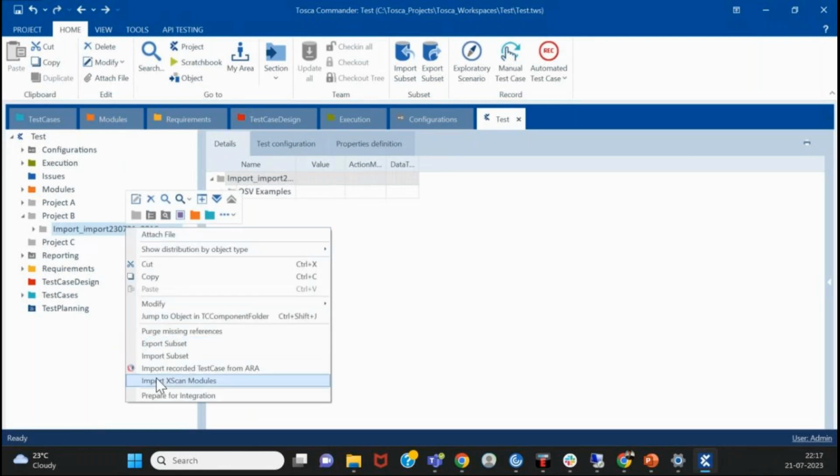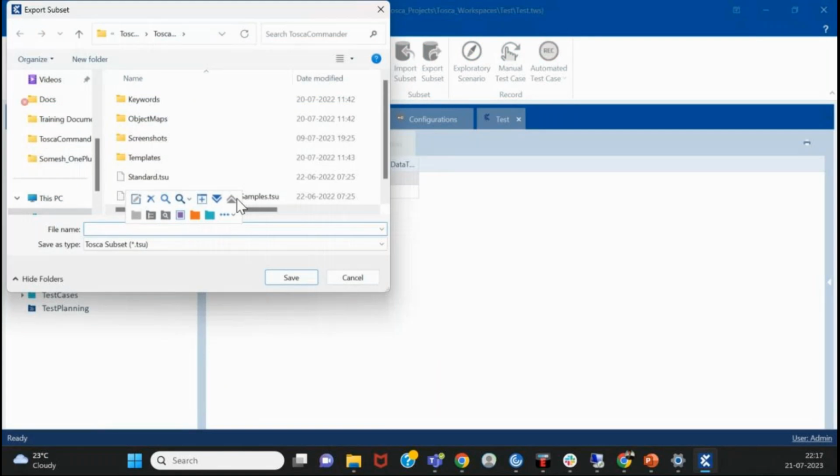So what you can do, you can simply right click, export subset, or you can also click on here, and it will ask you where you want to export, right? I'll just export it here once. Export, I can name it and just save it.